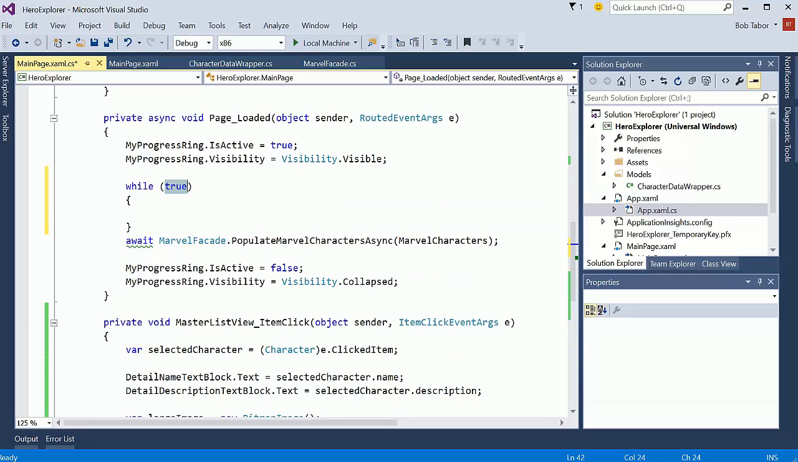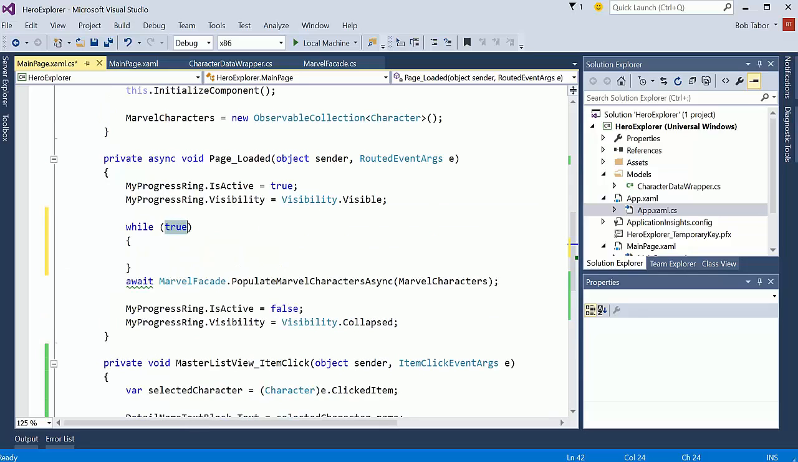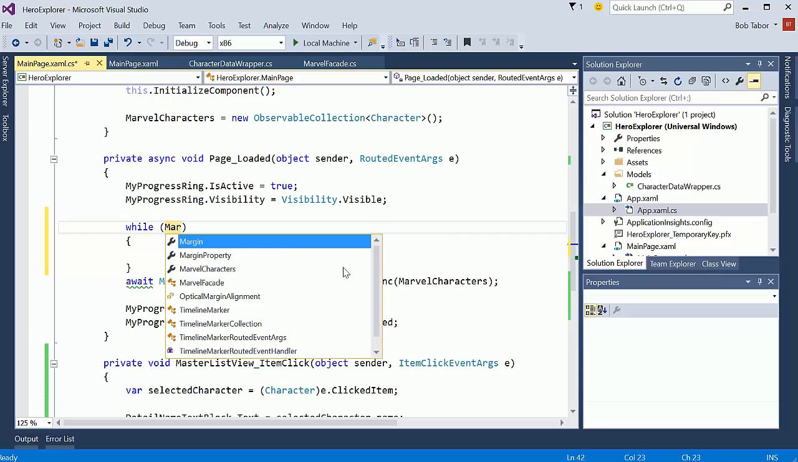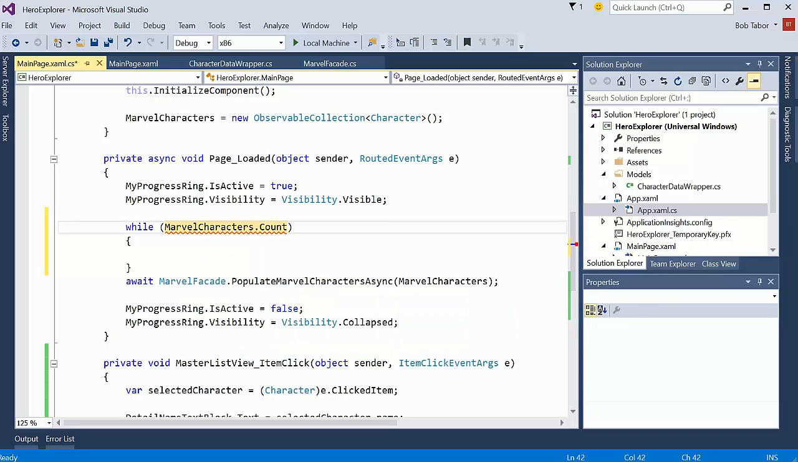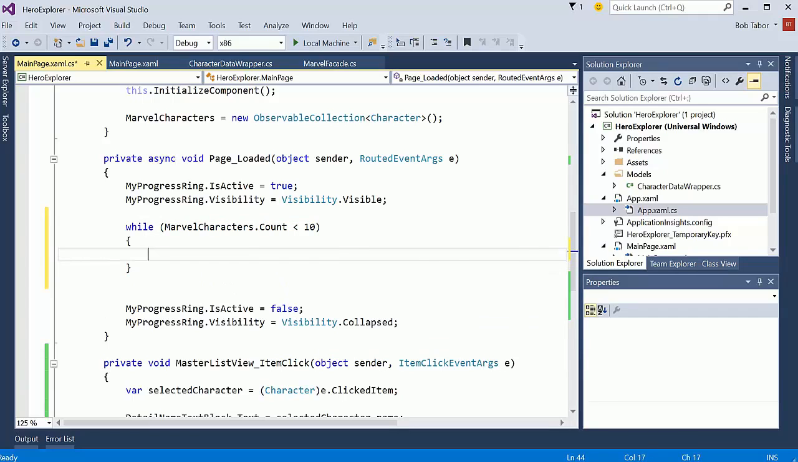And what we'll check for is the number of items inside of Marvel characters. So Marvel characters dot count. While it's less than 10 items, then we're going to continue to go through this loop. And inside of here, we're going to call await Marvel facade populate Marvel characters async.